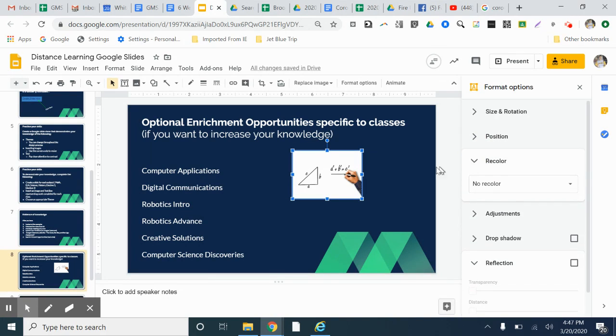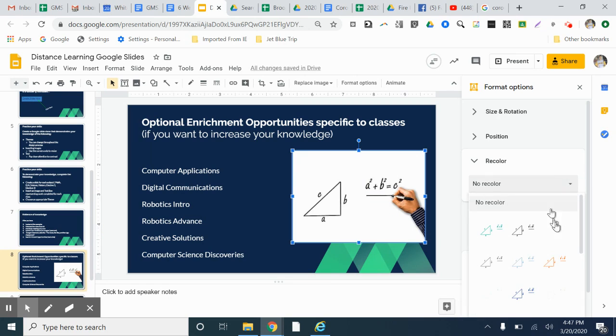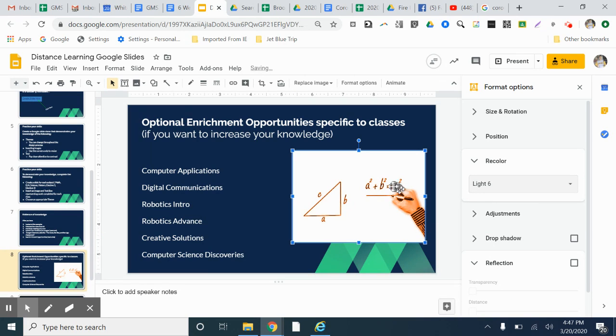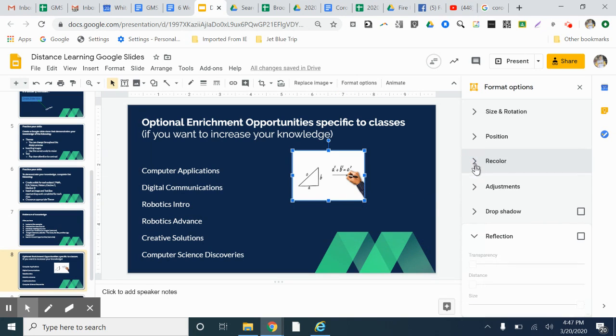Recolor, this is kind of cool. It doesn't show up real well on this one, but you notice the hand. I'm going to make this a little bit bigger. The hand, if I recolor this to something red, you can see how it gives kind of a red tone. I can do different ones, the green, whatever it is. So you could try some different stuff there. Depending on your image will depend on what the colorization does.